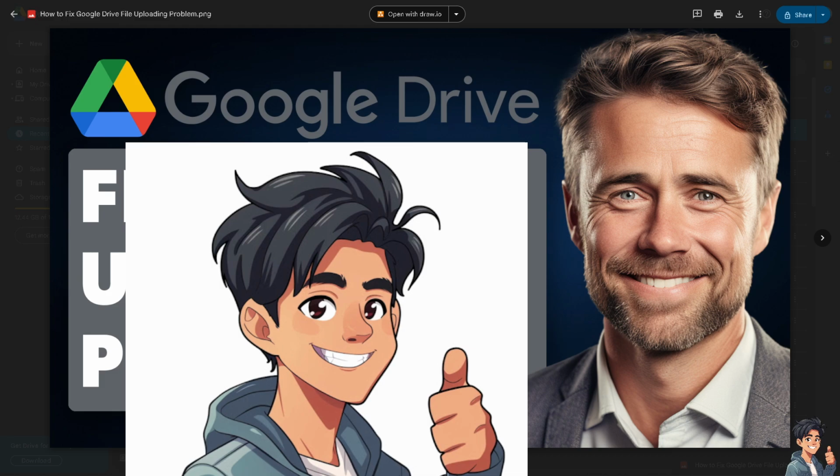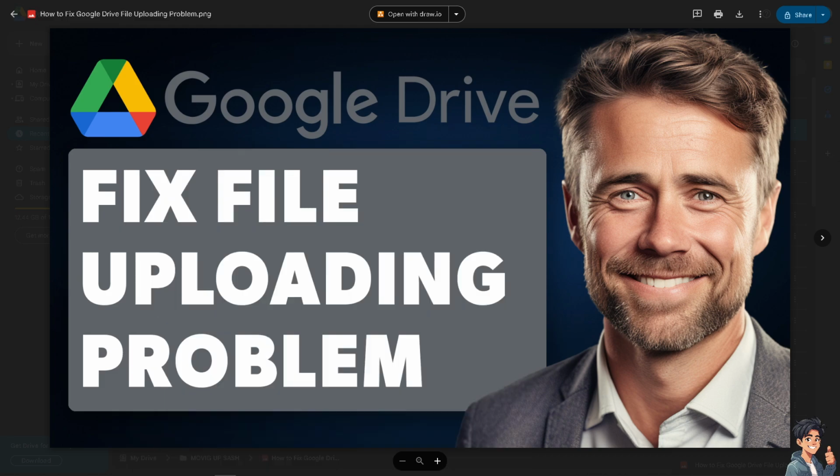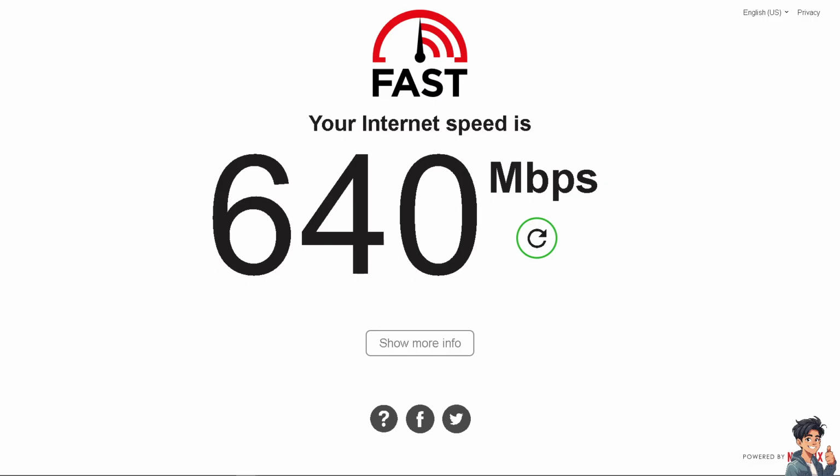Now, the first thing that you need to do is to make sure that you have an active and stable internet connection, all right? Because a stable internet connection is crucial for file uploads. Make sure you have a reliable connection. Try opening other websites or apps to confirm that your internet is working properly.